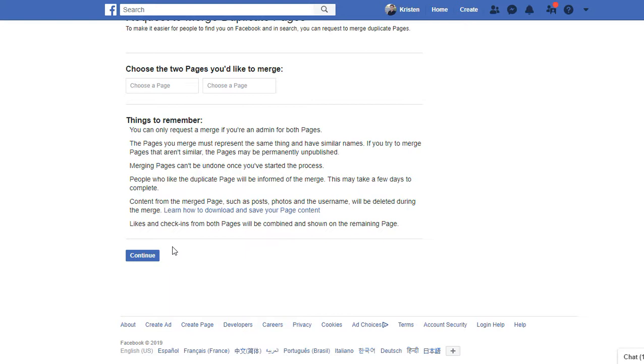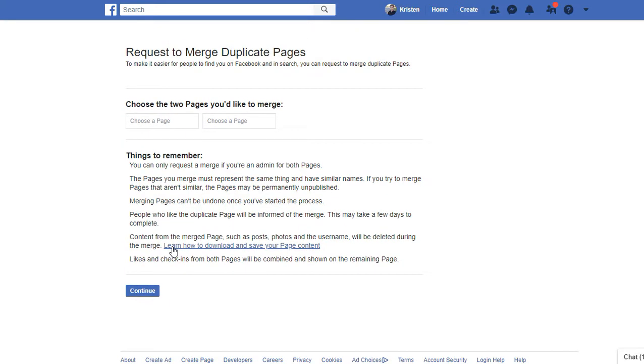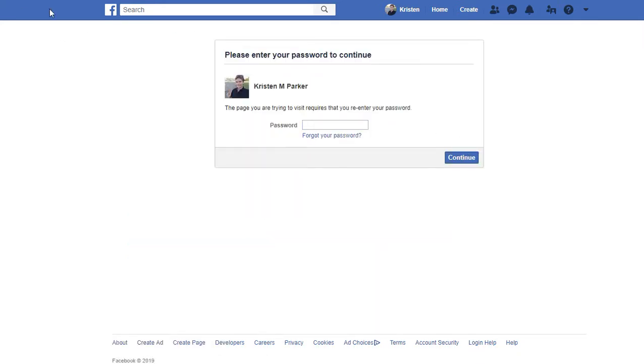So it's not going to do anything for us because we're not merging any pages. So you would just follow the process as Facebook prompts you when you go to do the merge duplicate pages feature. So now we're going to go back. Let's get out of this.